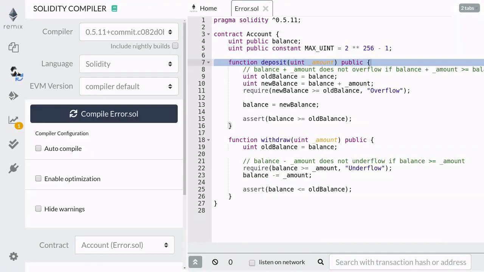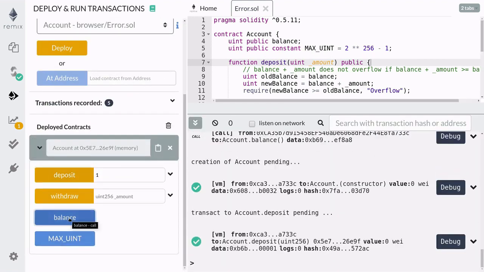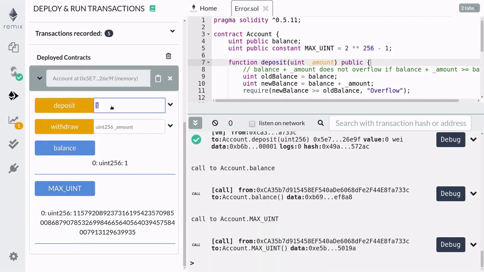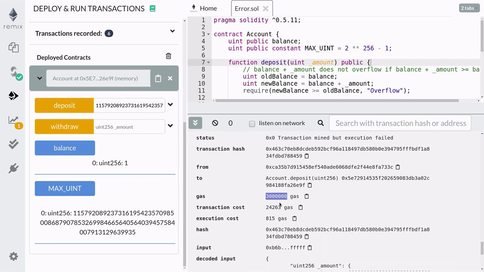Compile and redeploy the contract. Again, deposit 1 and check that the balance is correct. Next, deposit this very large number again. You can see here that the transaction failed with the message overflow. This means that there was an overflow and our require statement failed. It also means that the assertion below it never executed. When you check the transaction log, you can see that not all of the gas was used. This shows that the assertion was never executed. If it did, it would have used up all of the gas.